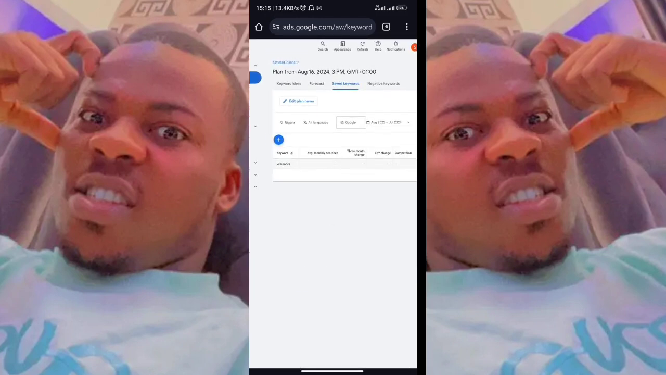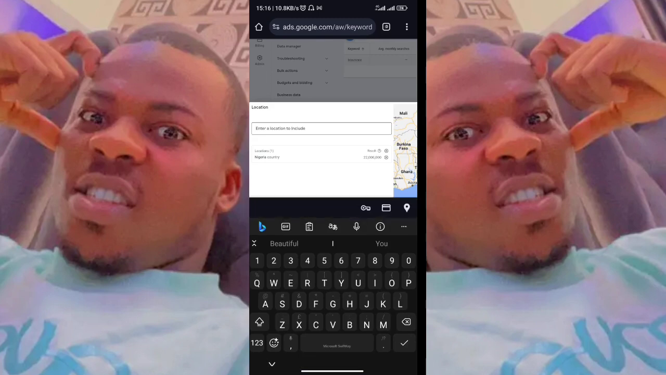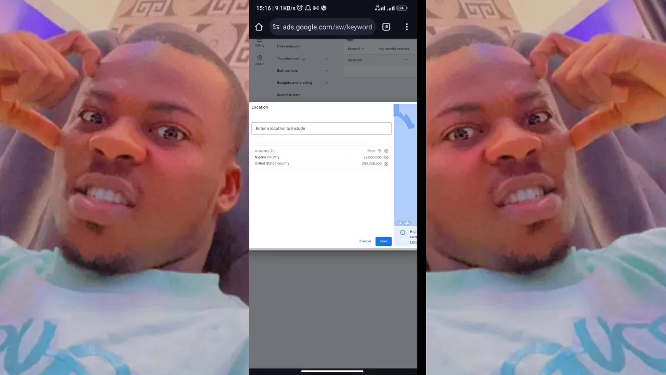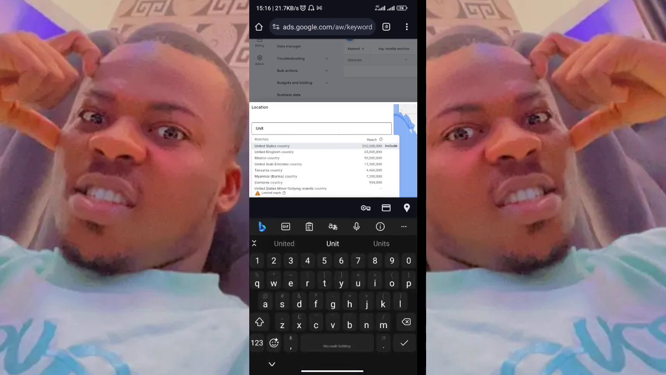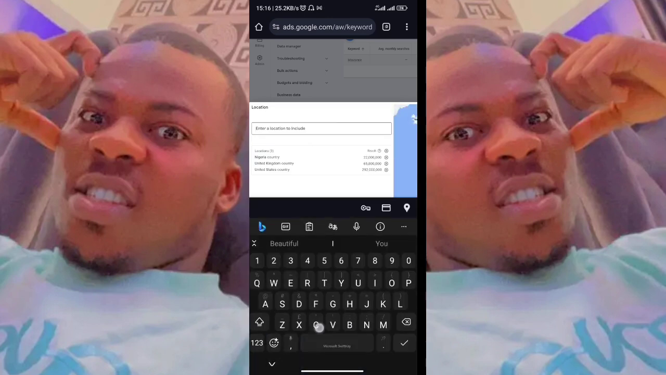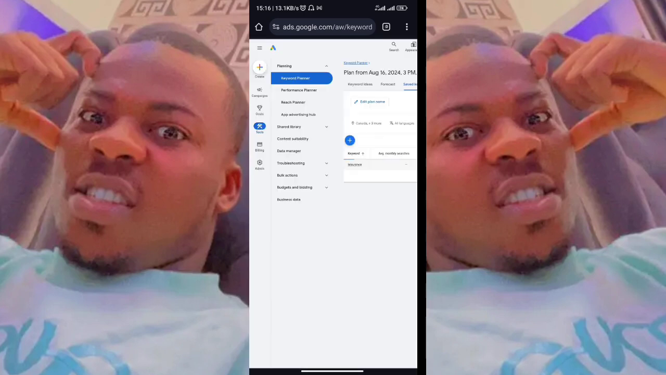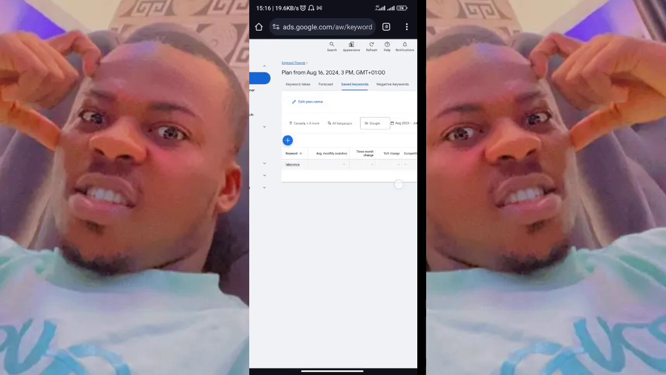So, okay, maybe it's because the country is set to Nigeria. Let's include some locations. Let's include the United States, and the United Kingdom, because these are the countries that we'll be targeting, top tier one countries that have high cost per click and impression and all that. And I'll click on save. And there's still no search traffic on the word Lesurance.